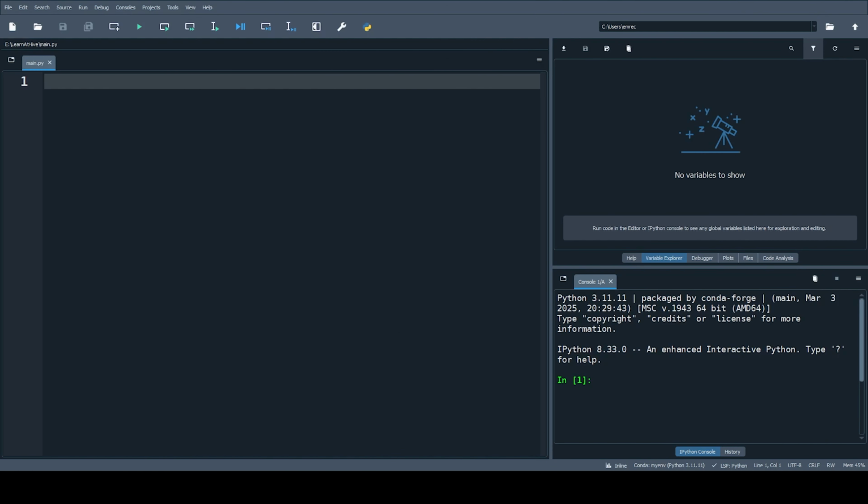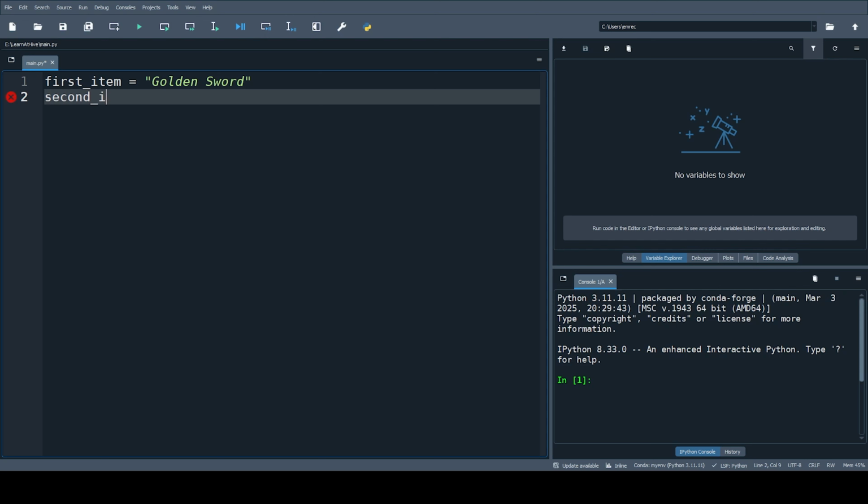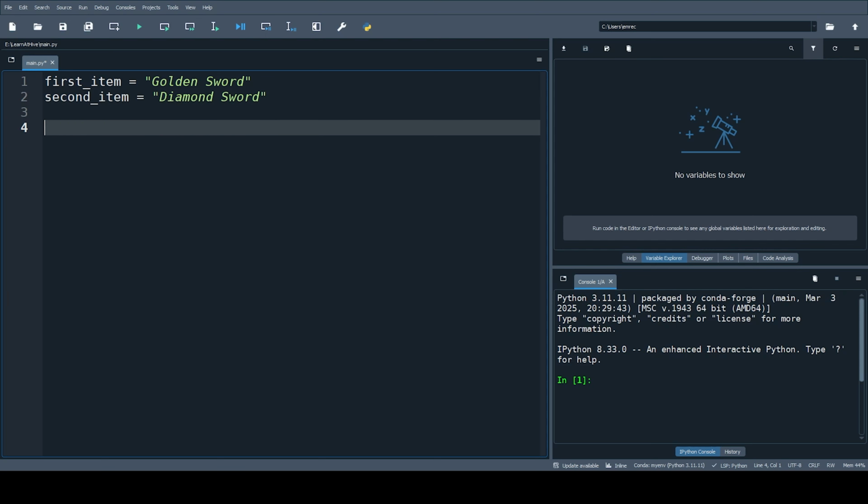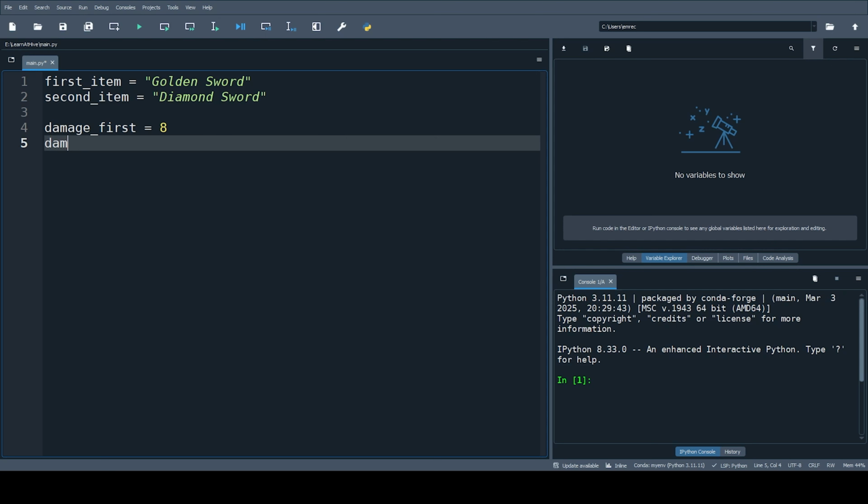Let's start with spacing and alignment using f-strings. F-strings let you control the width and alignment of text or numbers with simple format specifiers like greater than, less than, and caret. Here's how to create a neat table. Let's assume that you are developing a game and you are designing items. Let's define the first item. First item equals golden sword, and second item equals diamond sword. And let's define their damage to the enemy. Damage first equals 8 and damage second equals 5. We are done with it.